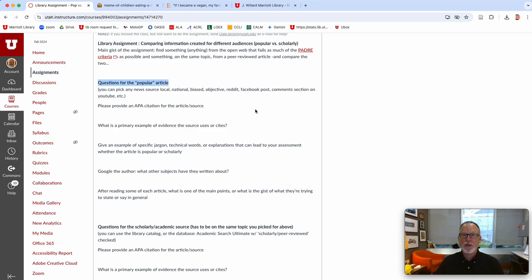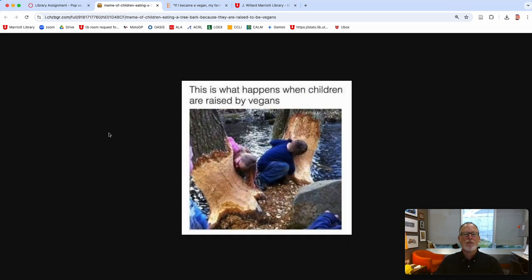Okay, the two examples that I want you to look at are something from the popular side. And in class, we avoided articles and went straight to the lowest hanging fruit. So a good example is memes. On a meme, there's no author, there's no date, no one published this per se. It was just thrown up maybe on social media. So it doesn't have any of that objective criteria that we can use to determine whether this is valid or not. And it's clearly for fun.